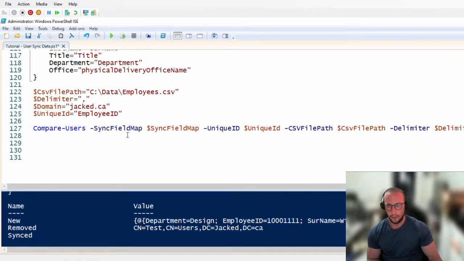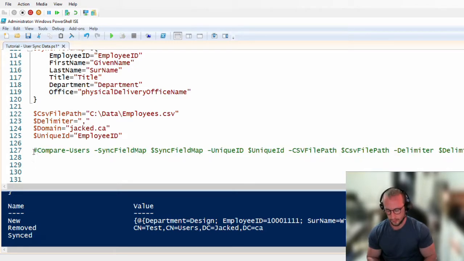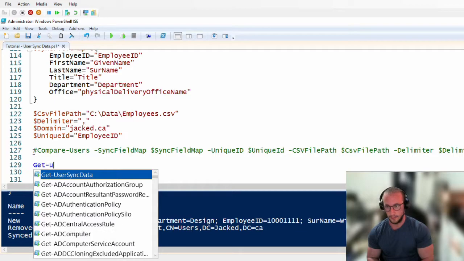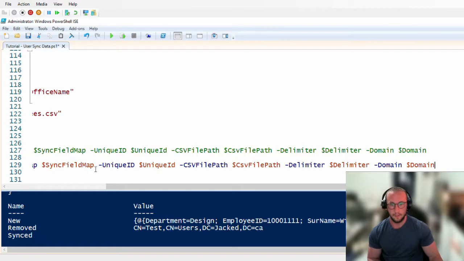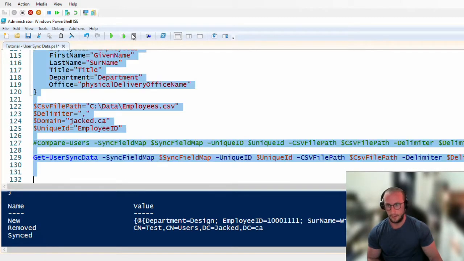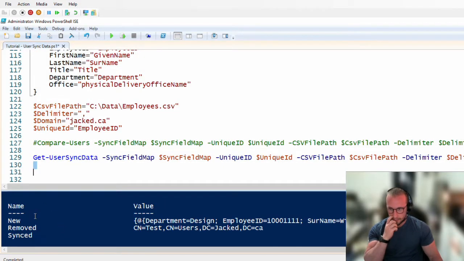So what we're going to go ahead and do is comment out this compare users here. And let's do Get-UserSyncData. Let's pass our sync field map, our unique ID, our CSV file path, our delimiter, and our domain. Perfect. And let's just run all of it. Perfect. So we do get our values back.